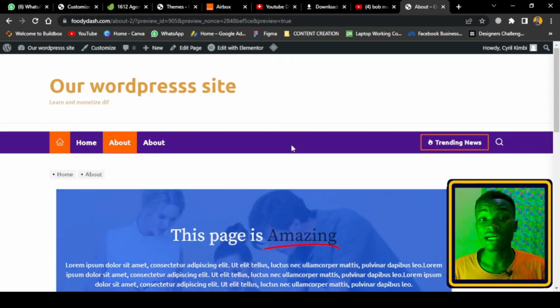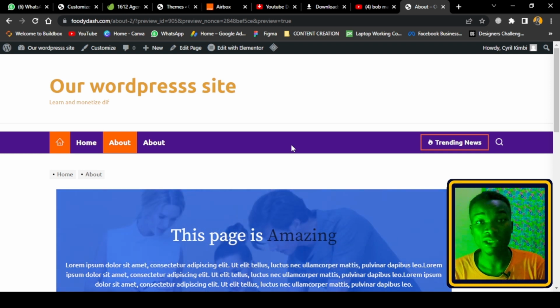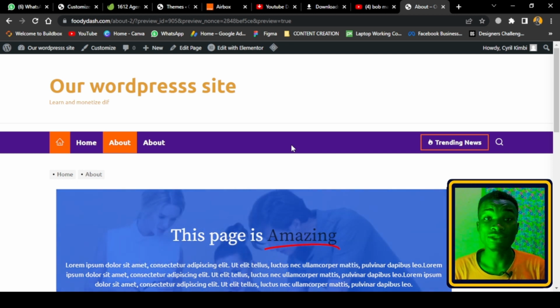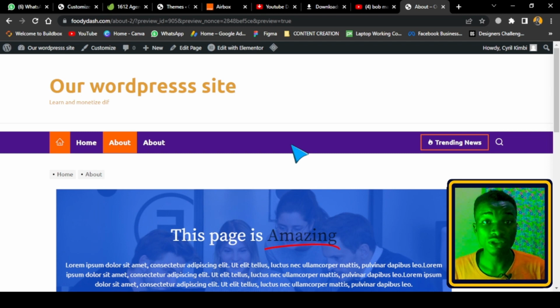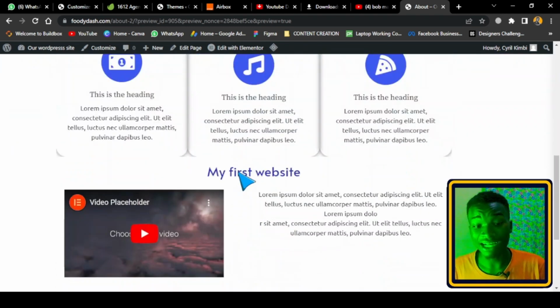All you need to do is that when you add the page now, the theme already comes with the header and the footer, and since it's a free theme, it does not come with page templates. So when you buy a premium theme now, you're going to see that it comes with pre-built, already inbuilt templates that you can go ahead and customize. So this is how our website looks after customizing the theme.